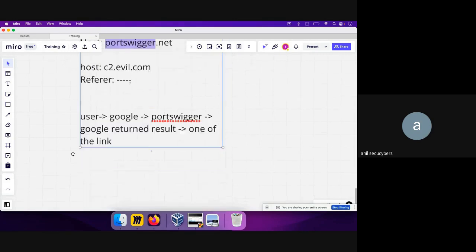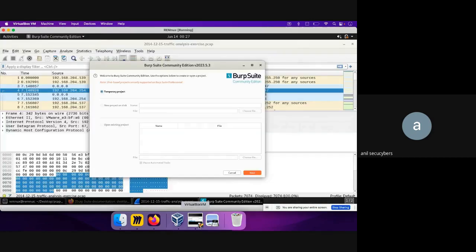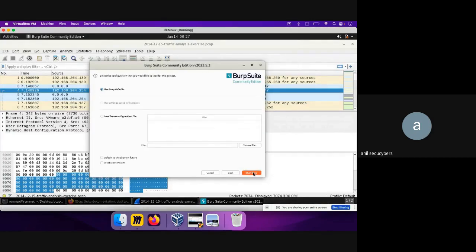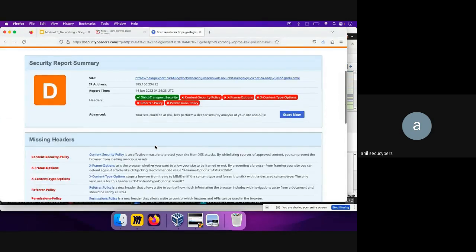Okay, so this is again another very important term to know. I hope PortSwigger is now running. So let me go to this, start Burp, and let it start now. And in the meantime, we'll quickly go through the other headers too.